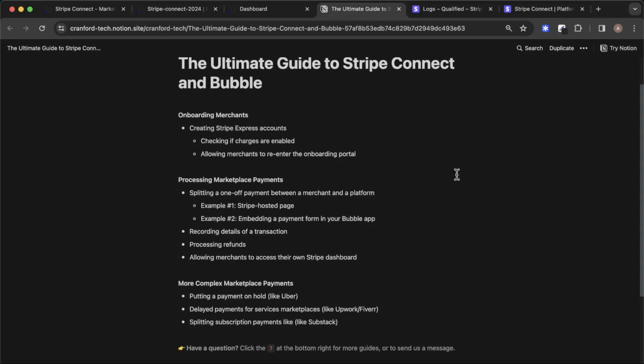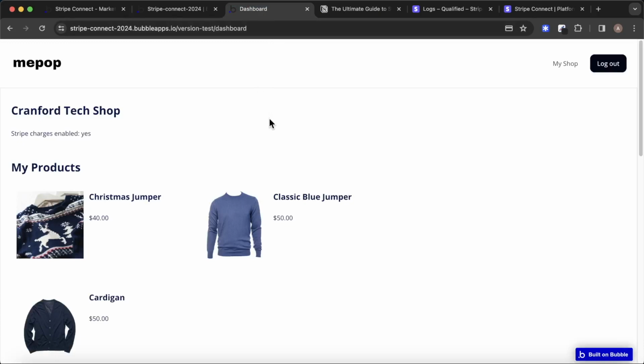So we've gone through some of the mechanics of processing marketplace payments, and the next thing we want to look at is how to process refunds. Now, either the merchant, which in this case would be the owner of the Cranver Tech Shop, or the administrator of the platform, so whoever runs the Meepop platform in this example, either of those users could have the ability to issue refunds.